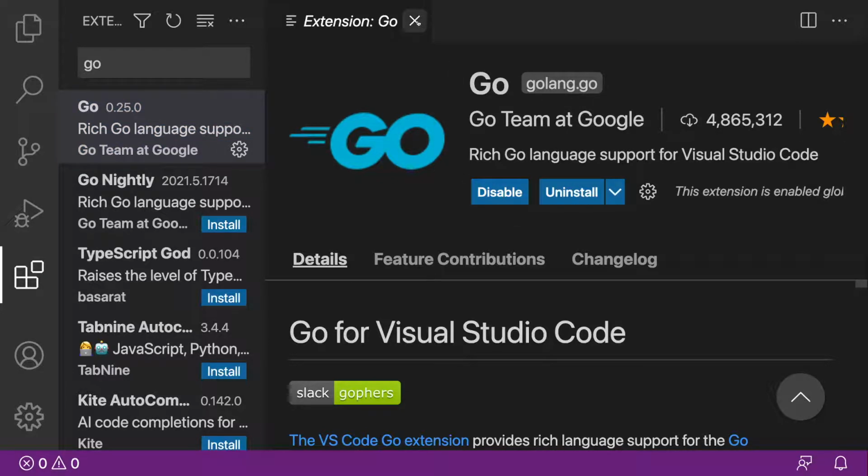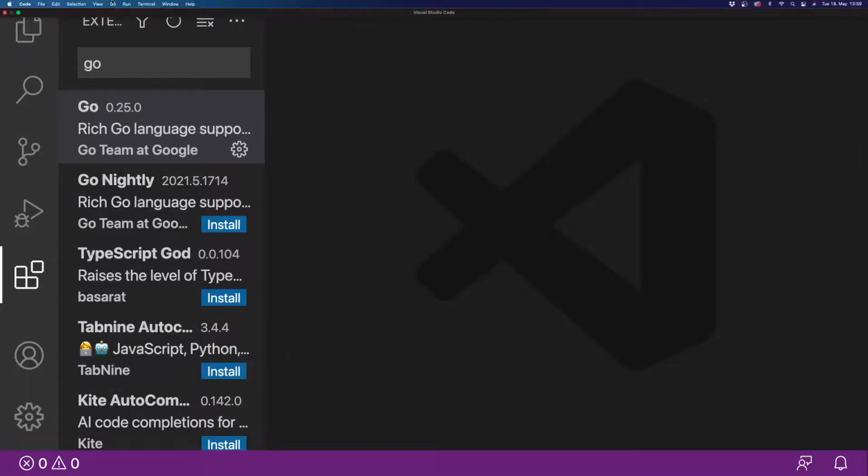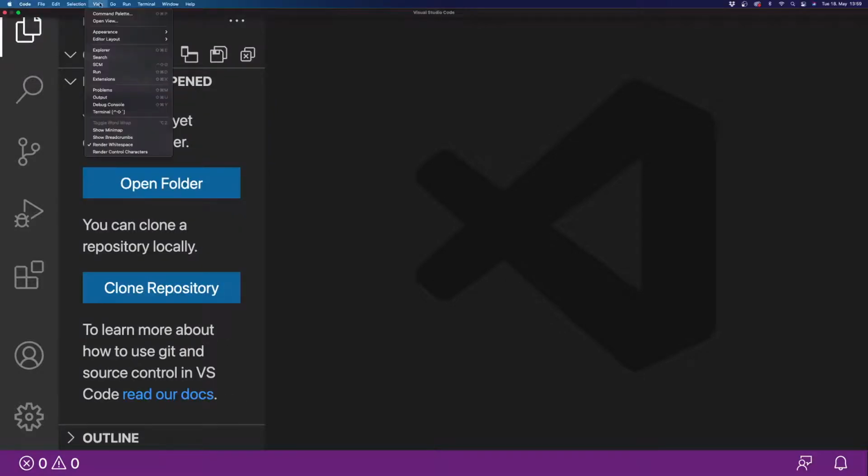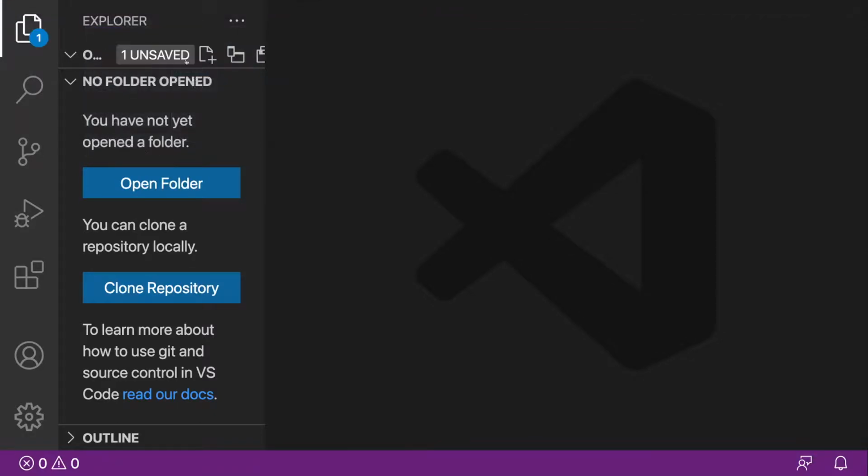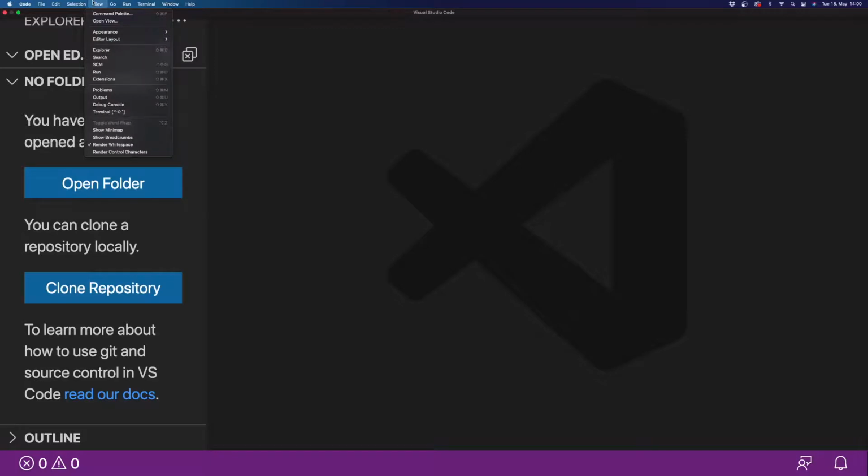And once you did that, you are ready to write some Go code, and you can go back to the Explorer with View, Explorer, or this shortcut which is shown here. I will also tweak the overall look here a little bit and disable this activity bar on the left. And also disable this status bar at the bottom, but that is up to you.